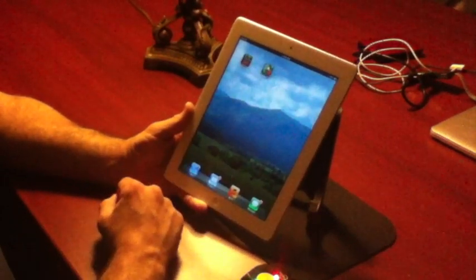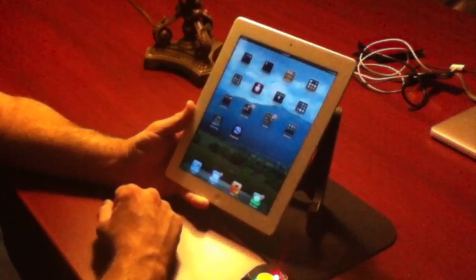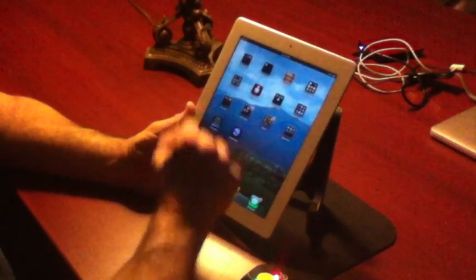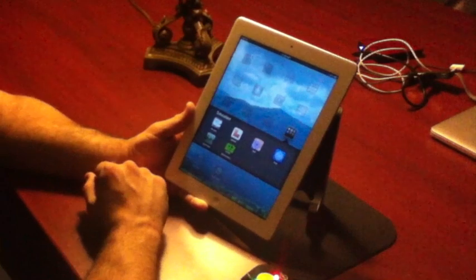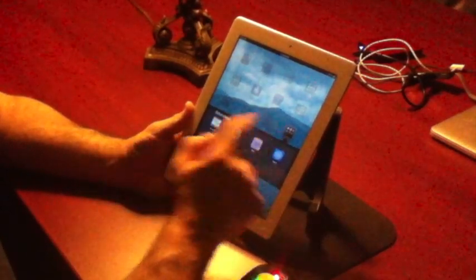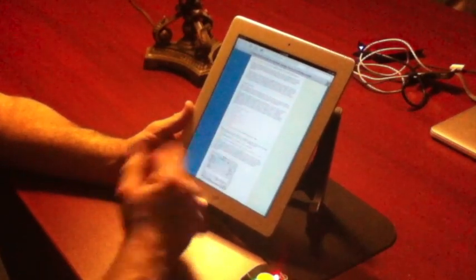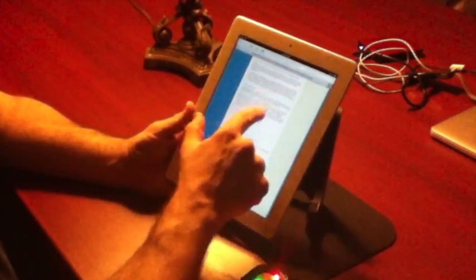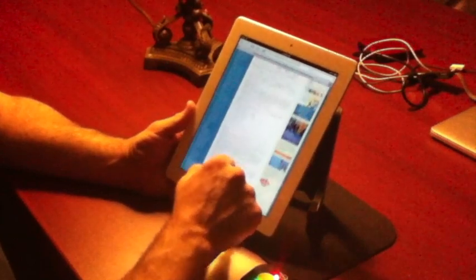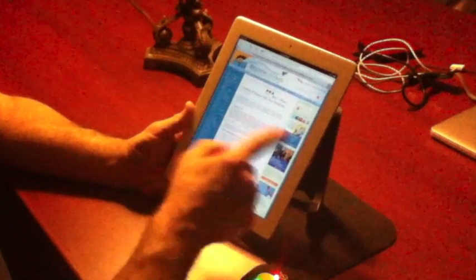Okay. And then there's also the tap. Think of this like a click of the mouse. You're going to tap on something to open it, and you'll use the tap to click on a link as well. Let's say I tap on the Safari app to open it up, and I want to read through here. Well, there I'm scrolling up and down.